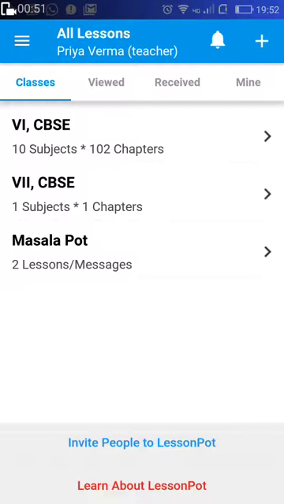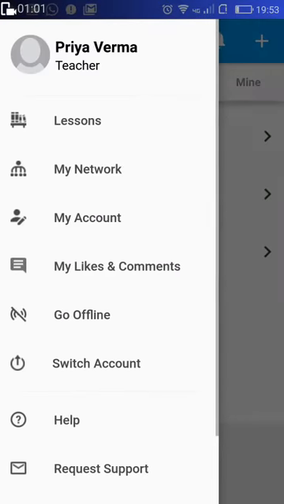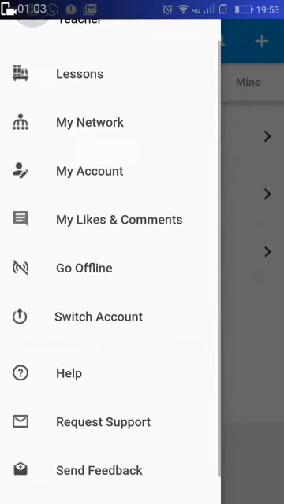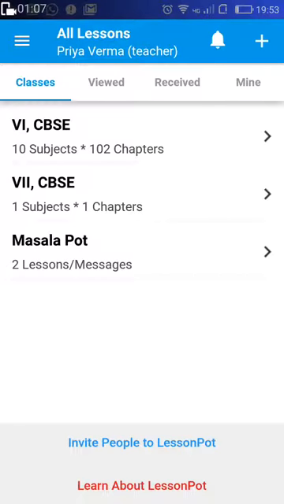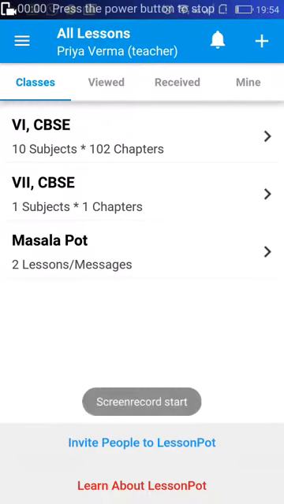Then verify whether the subject and chapters which are visible in the board class is as per your textbook. If not, you need to send a message to us via request support. So go to main menu, tap on request support and send us a message. Assuming that you have access to a textbook, physical or online textbook, and the app shows the subject with the correct set of chapters, you can now start creating and posting lessons.